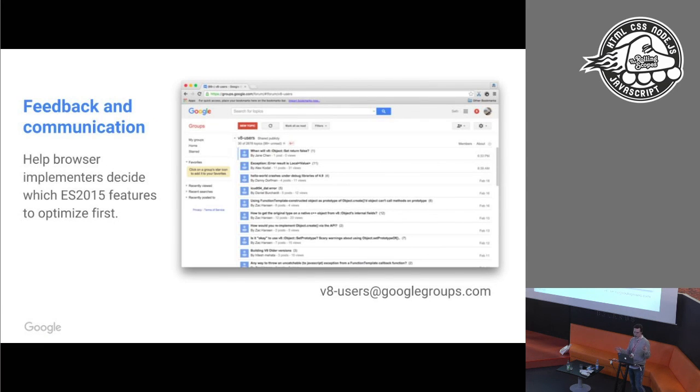So as always, if you use a feature and you want it to be optimized, communicate with us, tell us. Chrome's V8 engine, Edge's Chakra engine, WebKit's JSC engine, and Firefox's SpiderMonkey engine, they're all people, and they all have mailing lists. And if you have issues or feedback, please submit it.